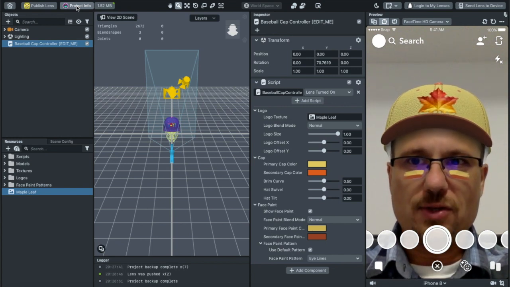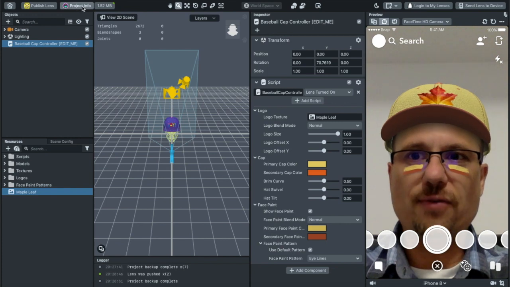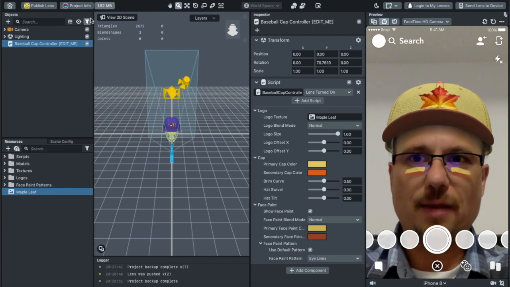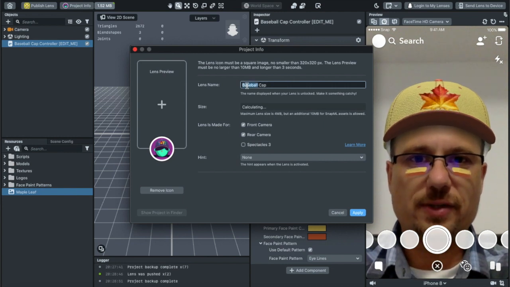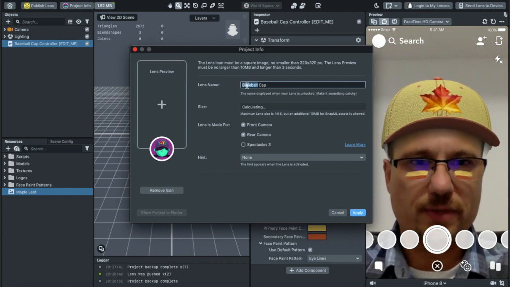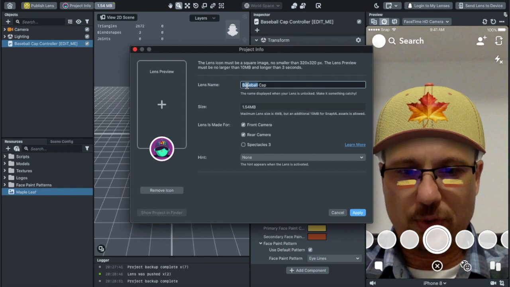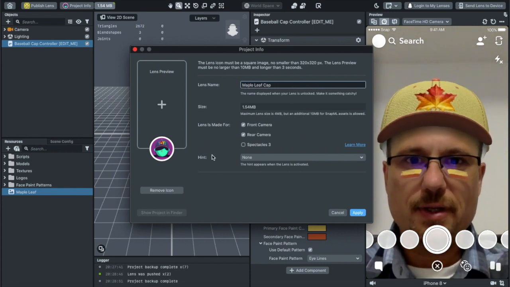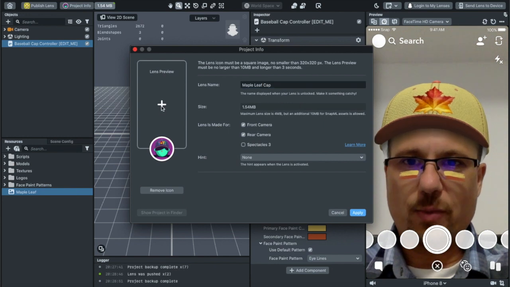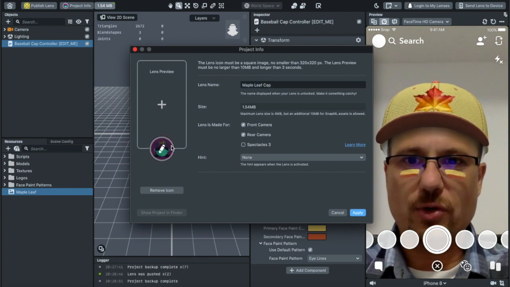And the way we do that is we click the Project Info button at the top left up here. And we're going to rename this so it says something a little bit more descriptive. In my case, I have a maple leaf, so I'm going to say Maple Leaf Cap. So I've changed the name to something a bit more appropriate. Then I'm going to add a preview and an icon by clicking on the plus buttons.